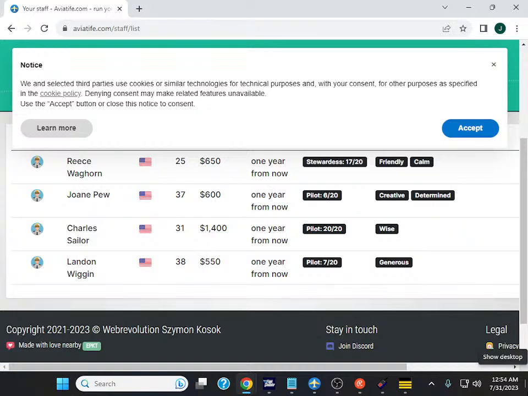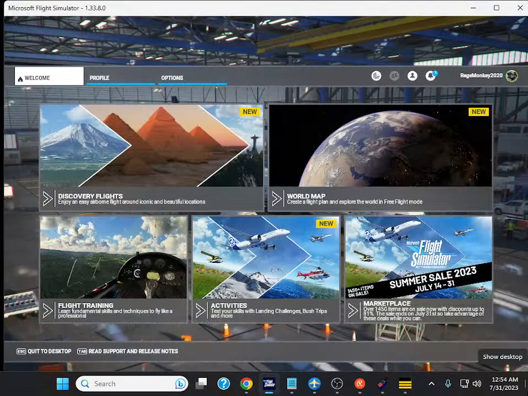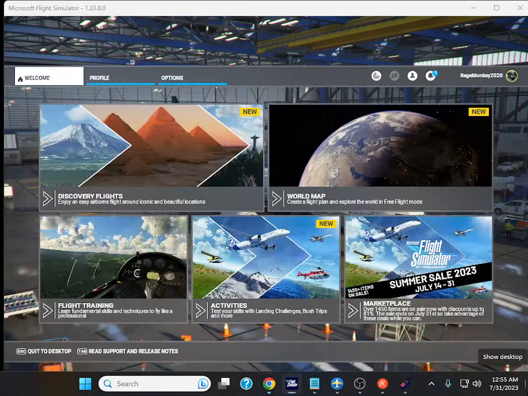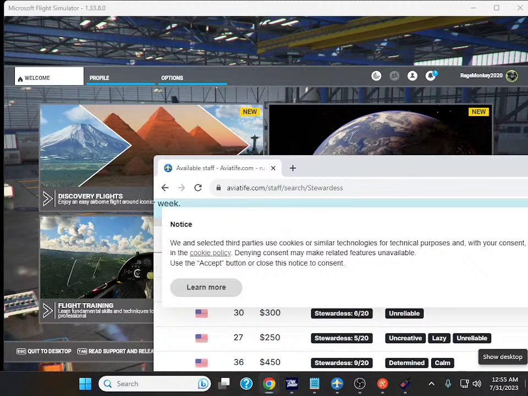So at least I'm going to get a new plane, but staff aviatife.com, run it, could have gone way worse, I guess. Chrome. Forms. Microsoft Flight Simulator. Well, that sucks. Available: staff aviatife.com. Run your own air crew. Microsoft Flight Simulator.